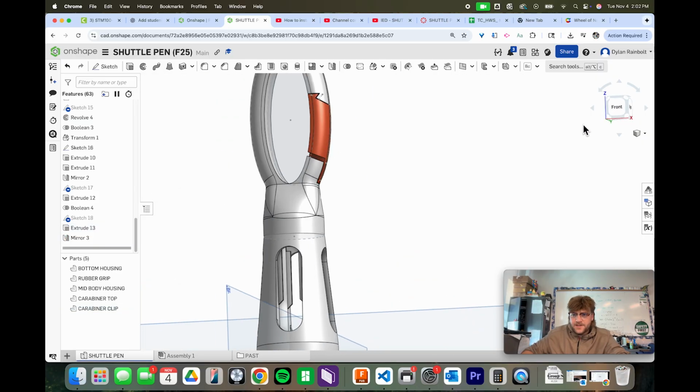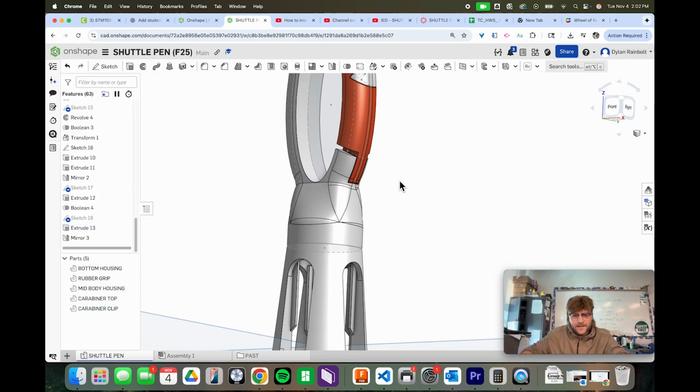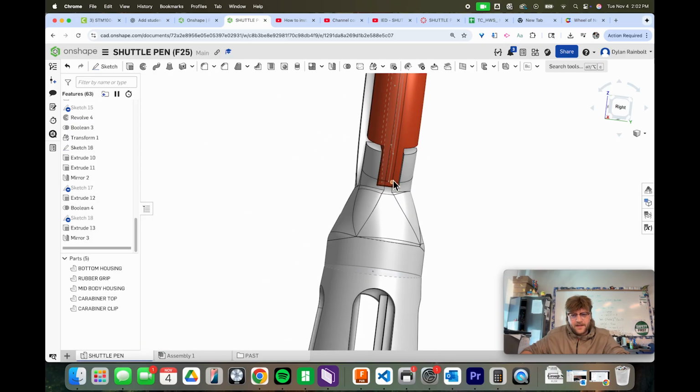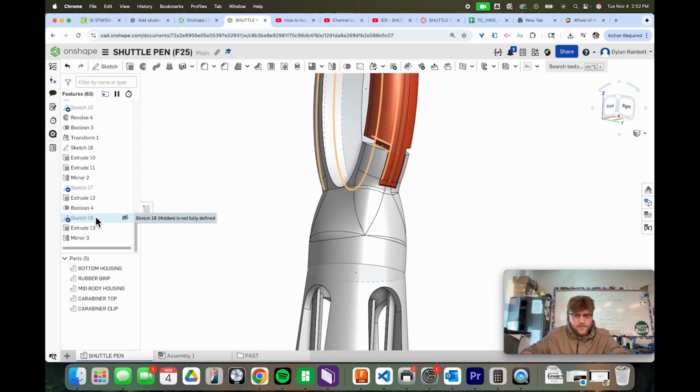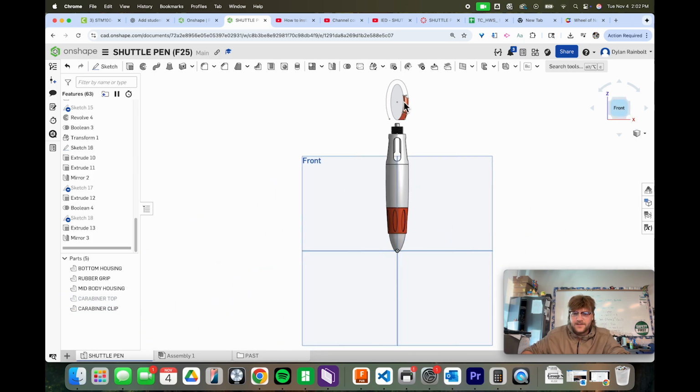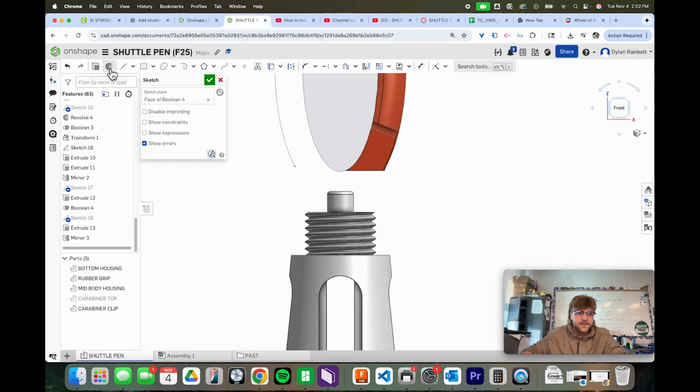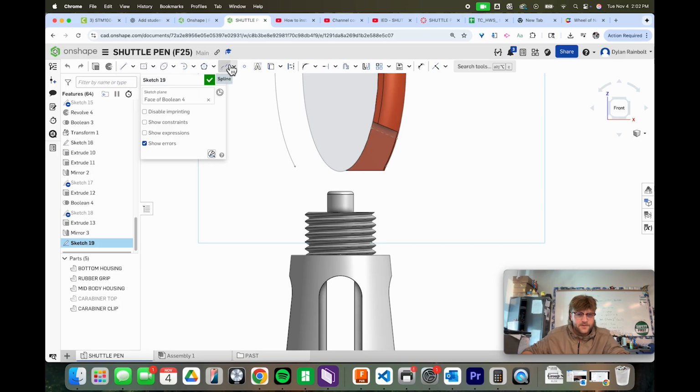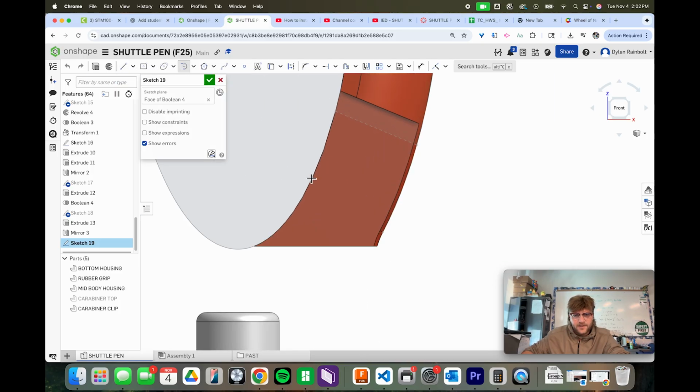All right. So now what we can do here is we also want to cut that out from the bottom as well. So let's go pop back into, let's see, now we can actually hide this carabiner, not the carabiner clip, but the carabiner top. Let's go ahead and do that. And what I'm going to do is just go in here and create a sketch. And we could use the spline tool if we want, or we could use the tangent arc.